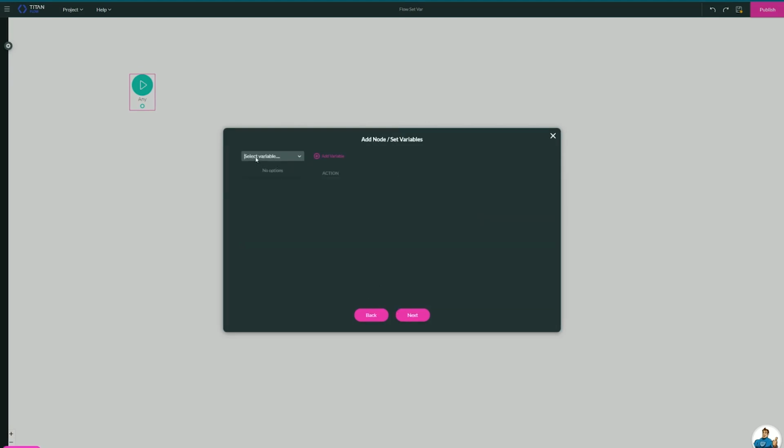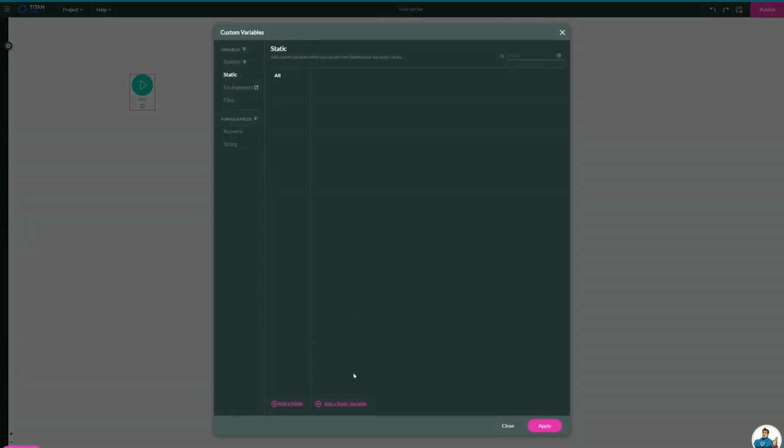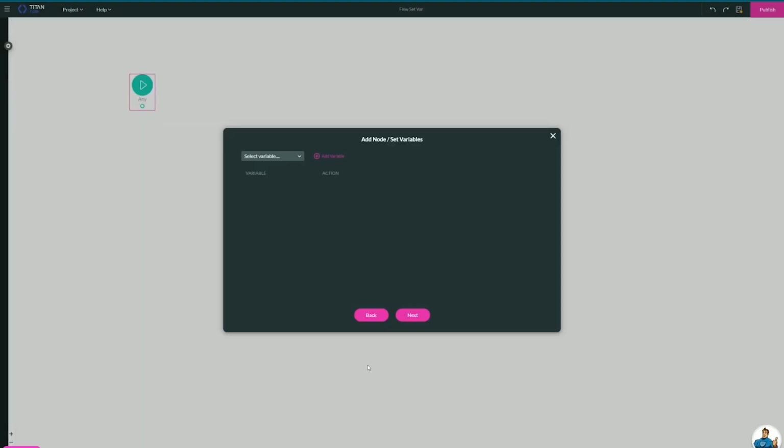So first, I have a drop down here to select a variable, but unfortunately, at the moment, I have no variables in my project. So I can click on this Add Variable button to add a new variable. So let's create a static variable. Let's call it variable1, and actually let's add another one here, and let's give the other one a default value. So we can hit apply, and you can see over here we can select our variable.